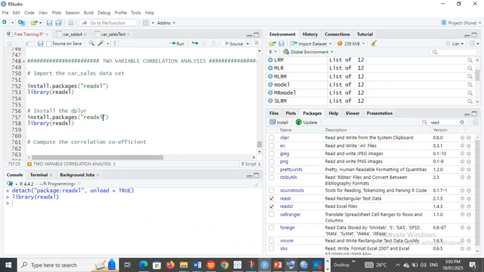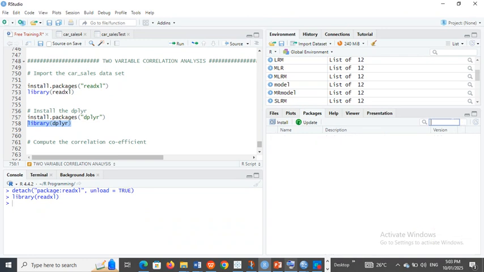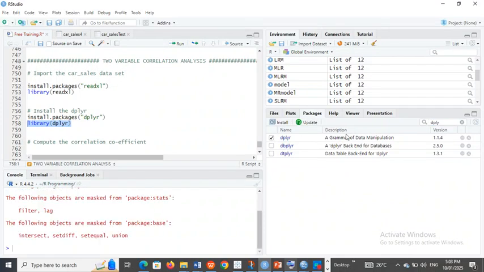Okay, I'm going to delete this here. So I'm going to run this line of code to install the package. I'm going to run this to activate it. But I've already installed those packages in my RStudio, so I don't need to install the package any longer. Again, you can see a grammar for data manipulation, and it is used to manipulate your dataset.